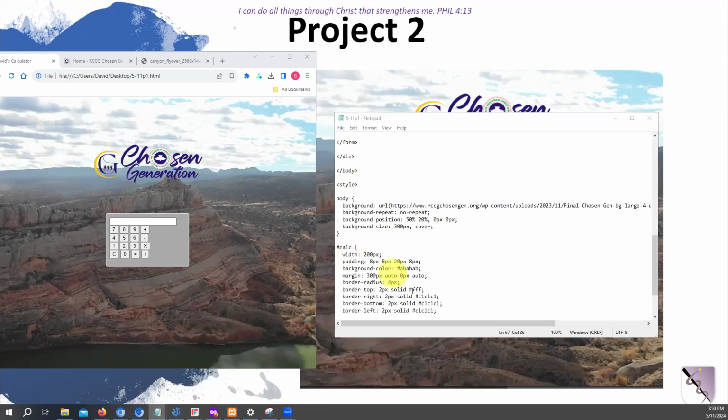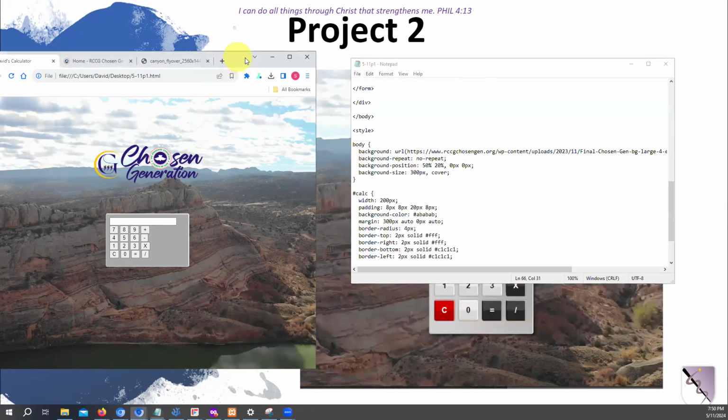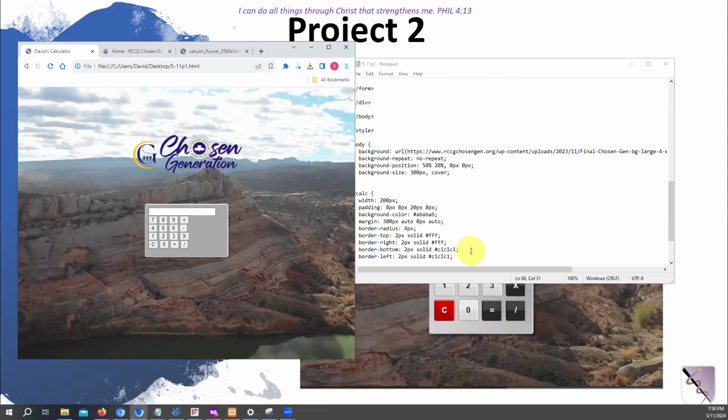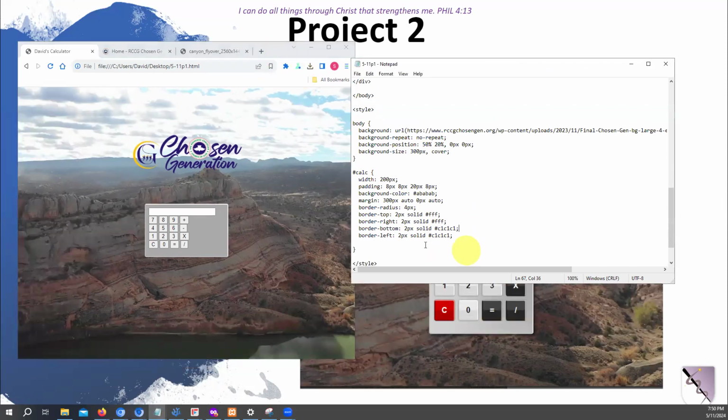Actually, for the right border, we should give it white. I just caught myself by looking at that. This should be white also. Let's save that. Very good. So now it looks more like the image. Okay, very good. So now we have the skeleton of the actual form done.